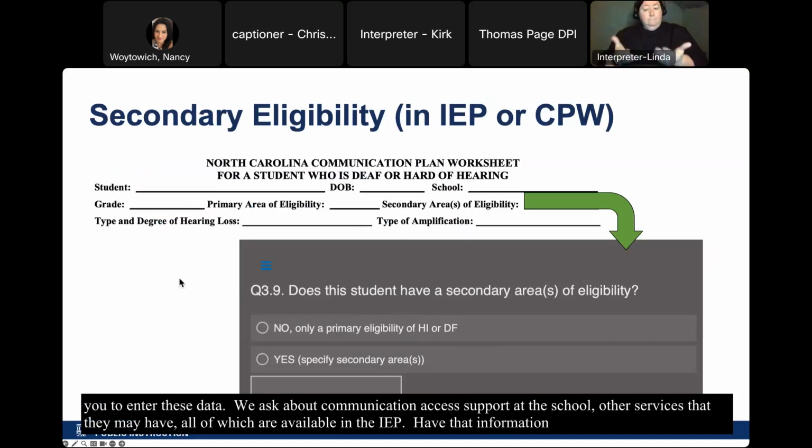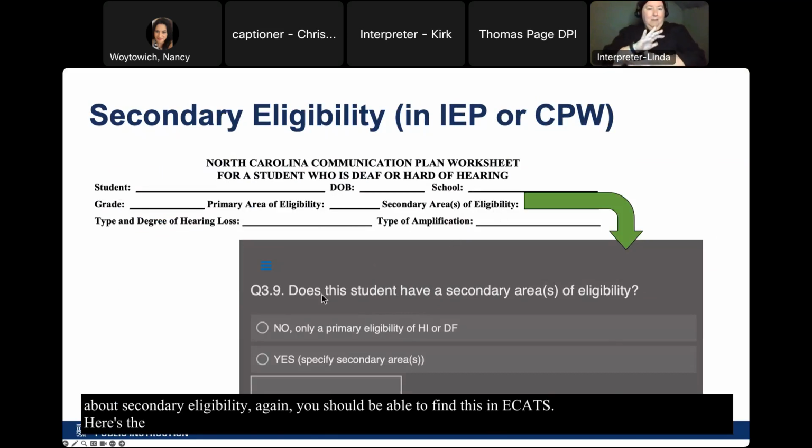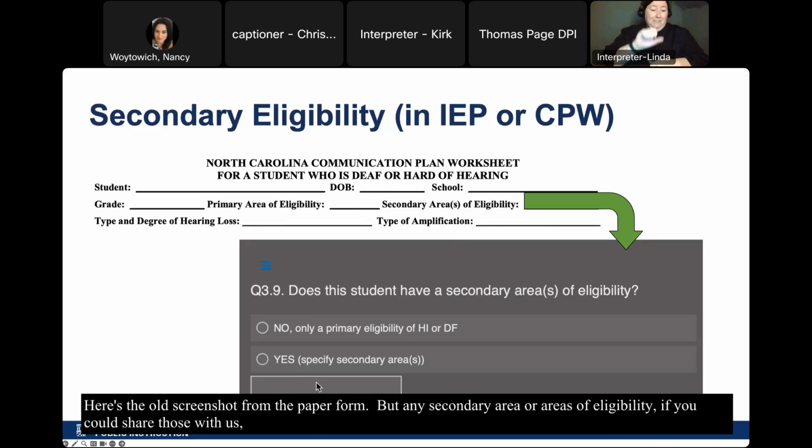We also ask about secondary eligibility. Again, you should be able to find this in ECATS. Here's the old screenshot from the paper form. But any secondary area or areas of eligibility, if you could share those with us, there's a question for that. Click yes, and you can spell those out in the text box that's available to you.